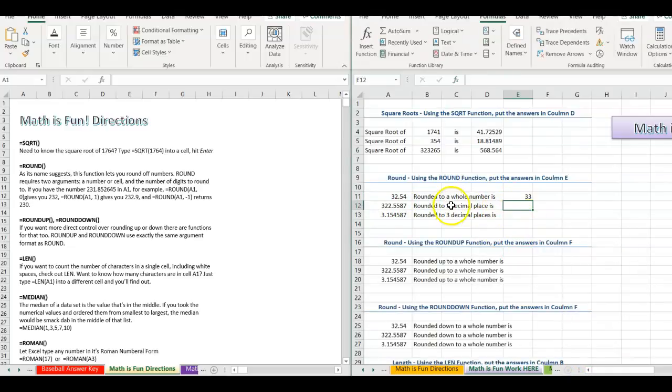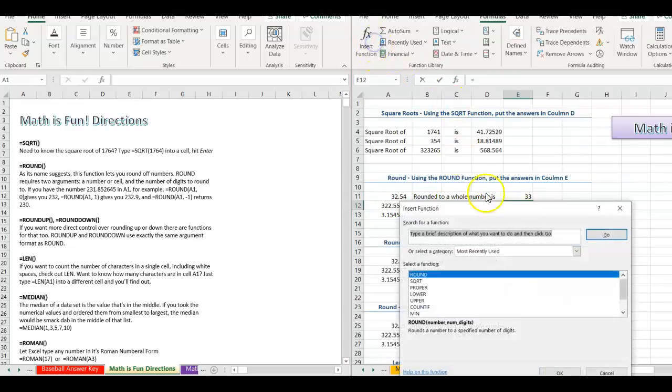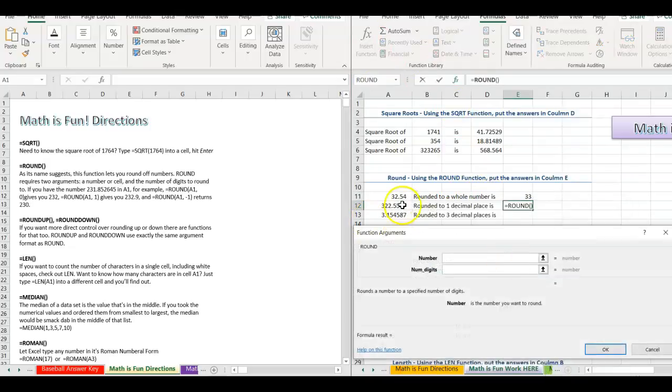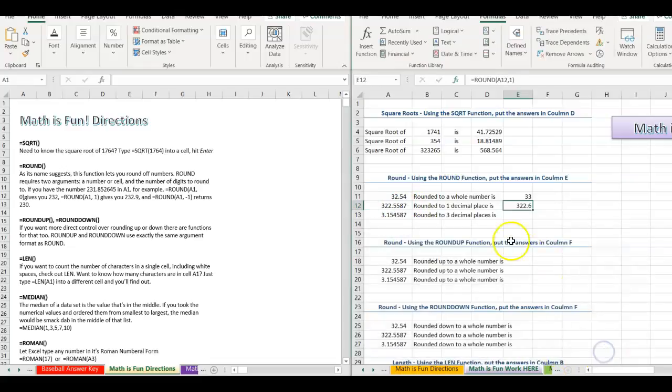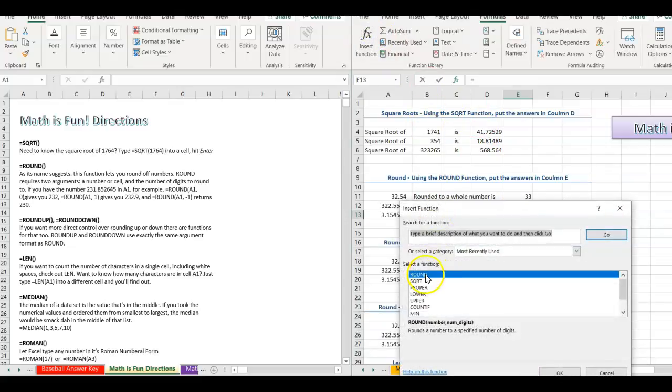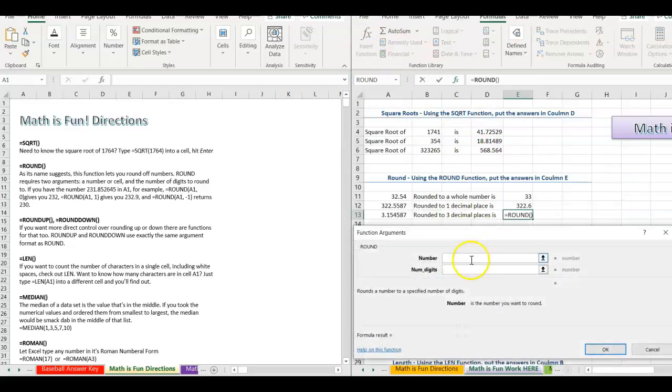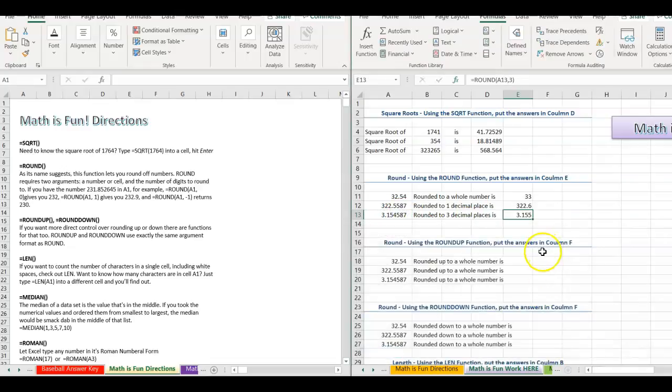Now we can't just drag down because all of these are going to be different requirements, but we could go round, okay, we click on there and we round to 1 and we say okay, there we go. And this guy, same thing, insert, round, okay, and the number is that cell reference and the number of digits is 3 and we say okay, boom.